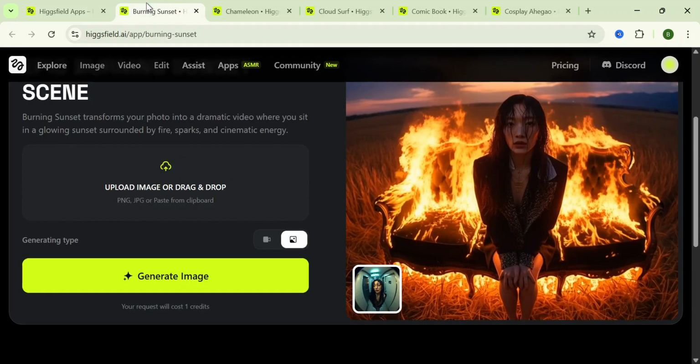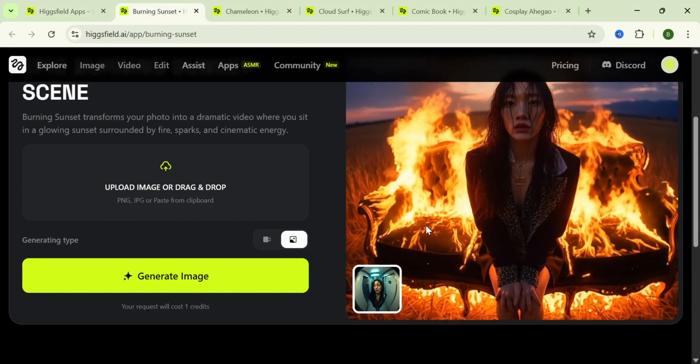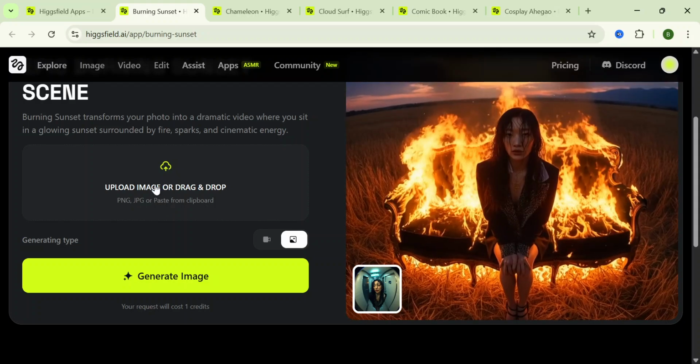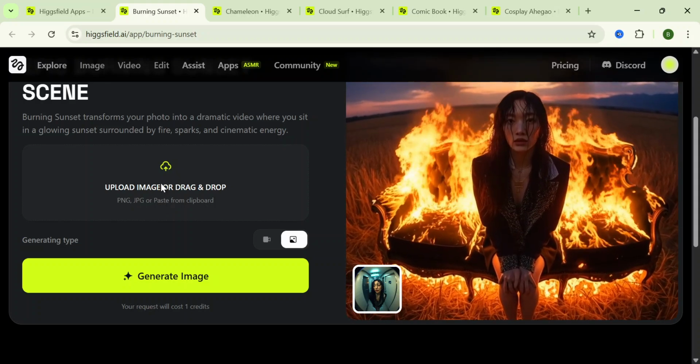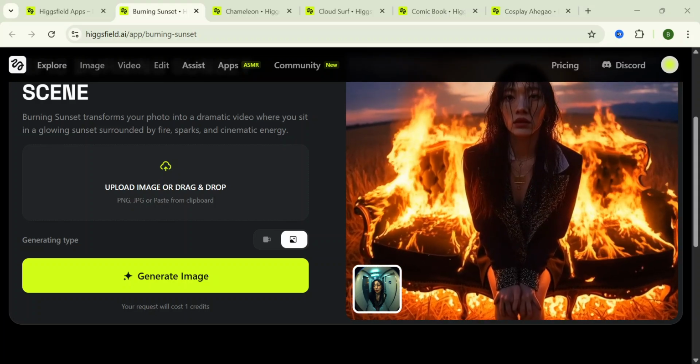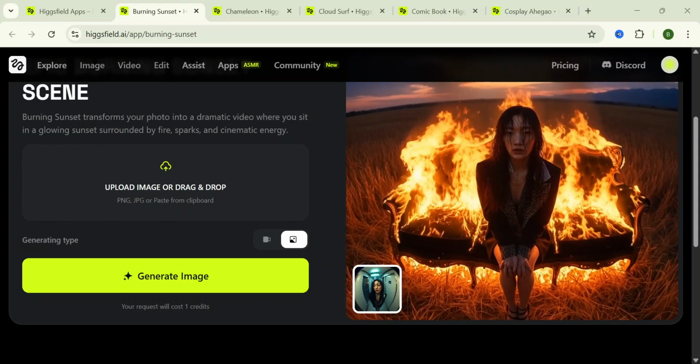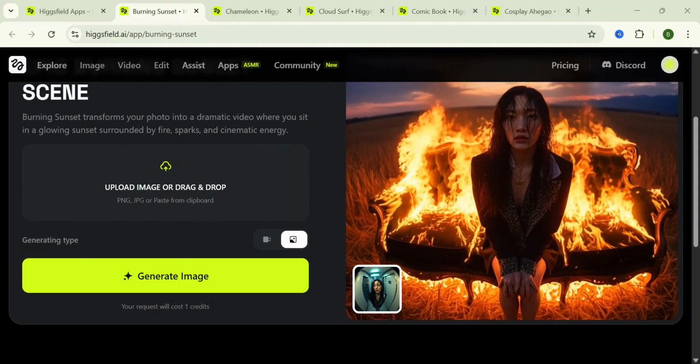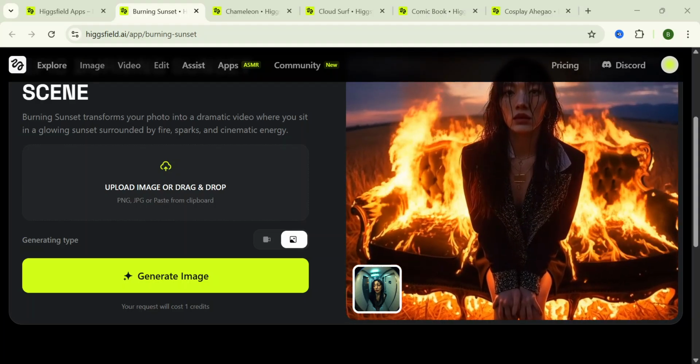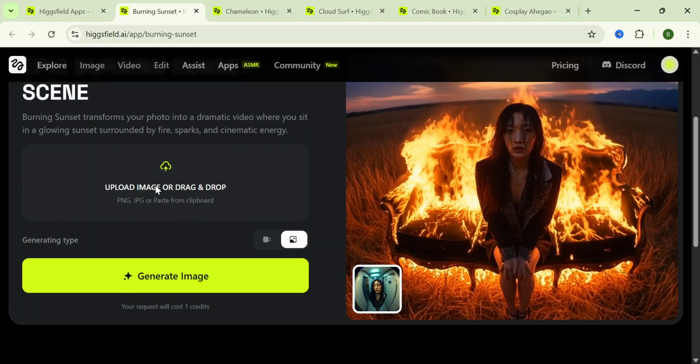So once you click on it, you'll be brought to a page like this where all you have to do is to upload your image. So click on the upload image section in this area, then choose the image you want to upload, and once you've chosen it, the image would appear here.